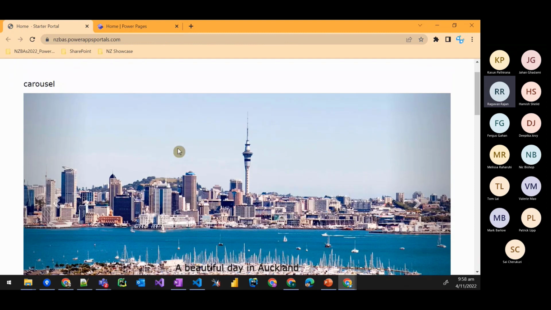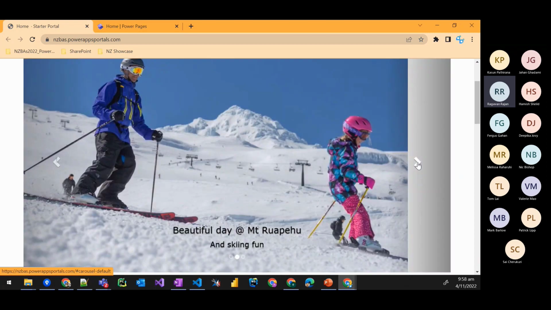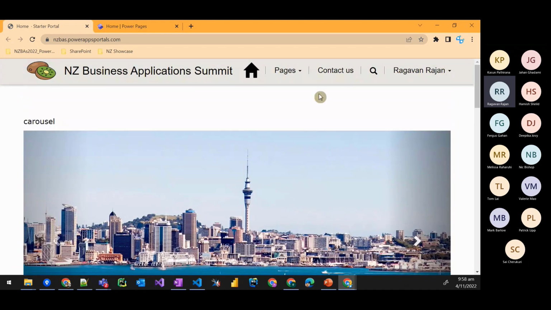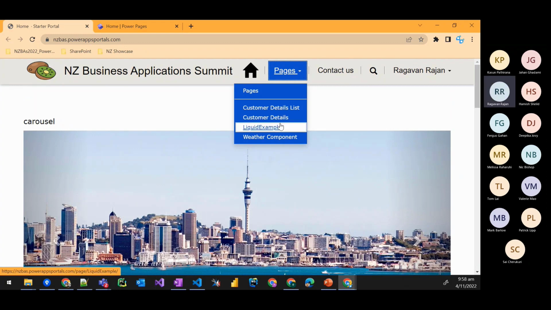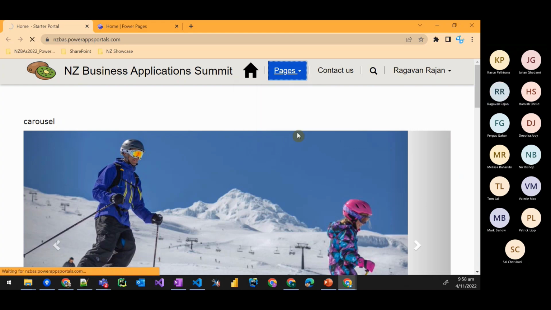And this is my carousel automatically scrolling with the gallery, which is not available out of the box. So you can customize your own component, and you can also scroll through this one by one. I'll show you one by one. And then the second thing is I have a weather component. We'll start with the weather component part.